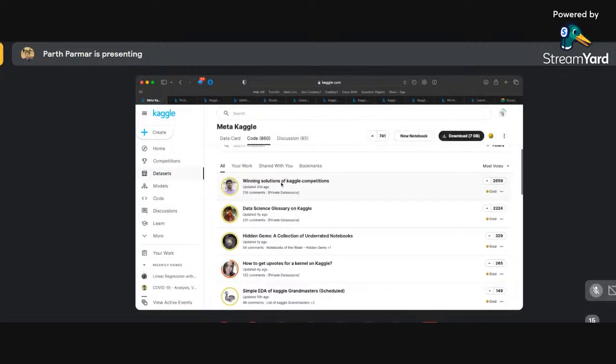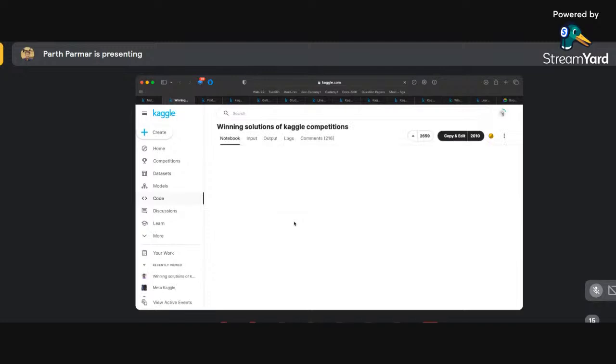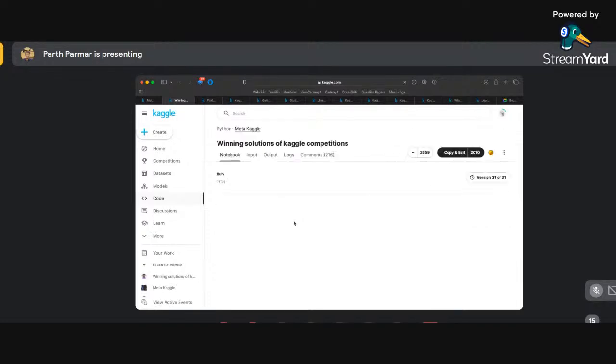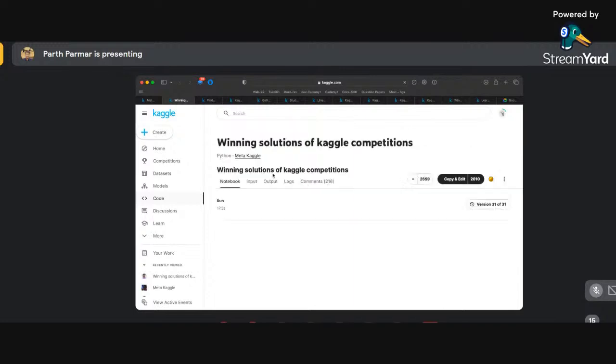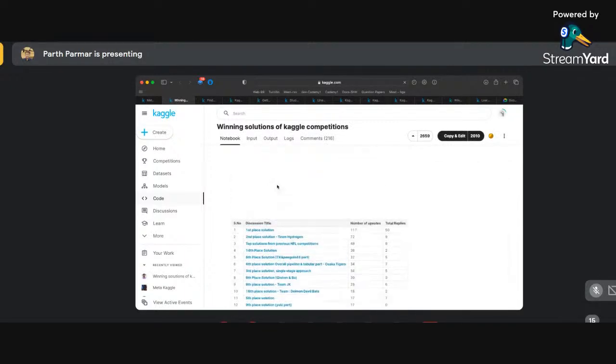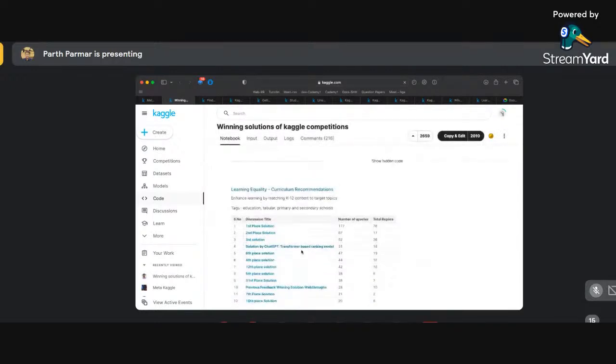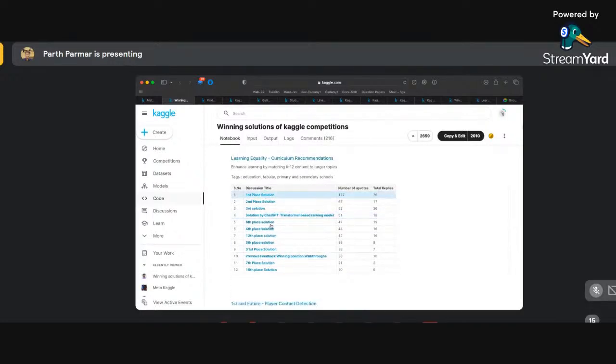Then there are winning solutions of Kaggle competitions. This is a good thing. Here, the person has given links to solutions of people who won the competition. From that you will learn how to approach problems, and if you are getting stuck on some problem, you will get insights from here. There are many discussions and codes you can find over here.